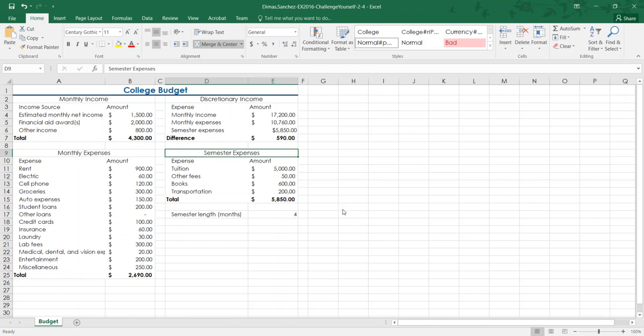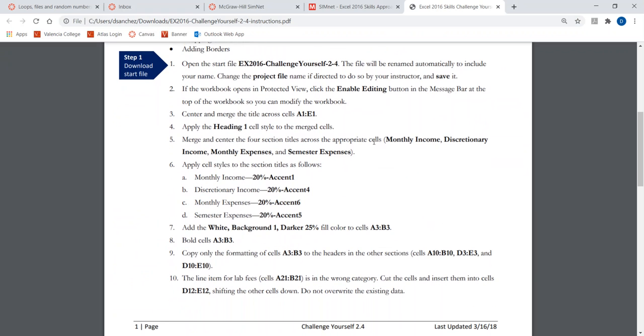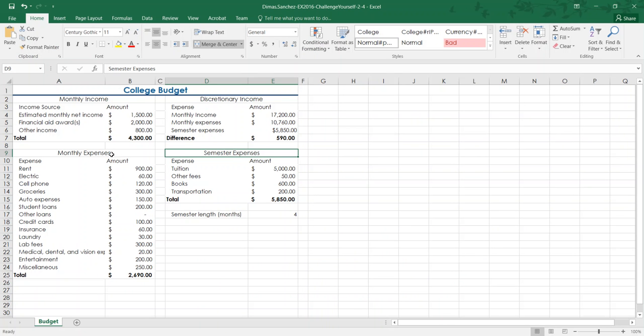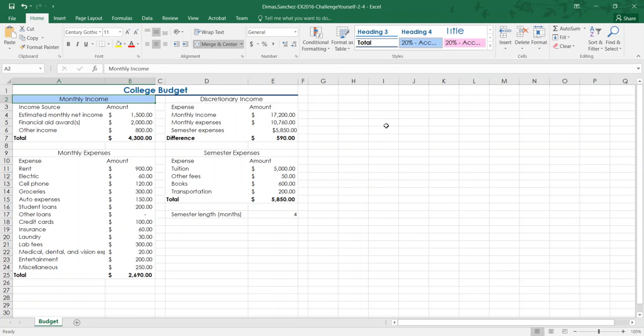Then we go back to apply cell styles to the section titles. Basically, Monthly Income will be 20% Accent 1. So we go back for Monthly Income, and we go back to Styles. Here are the theme cell styles, so 20% Accent 1. Okay.